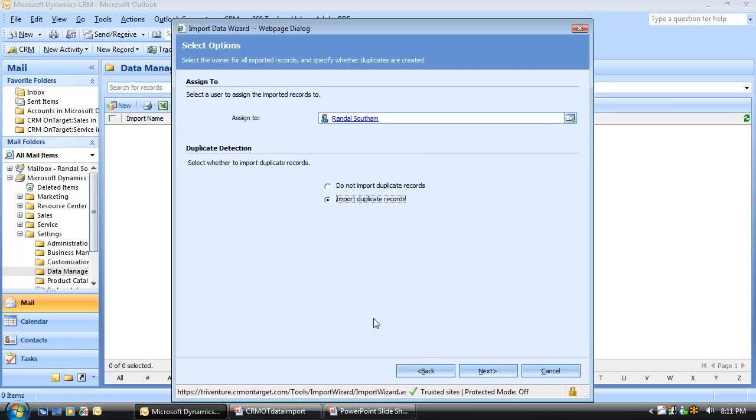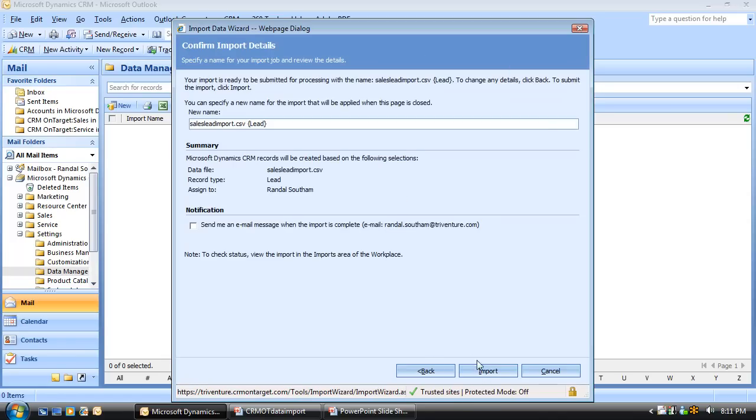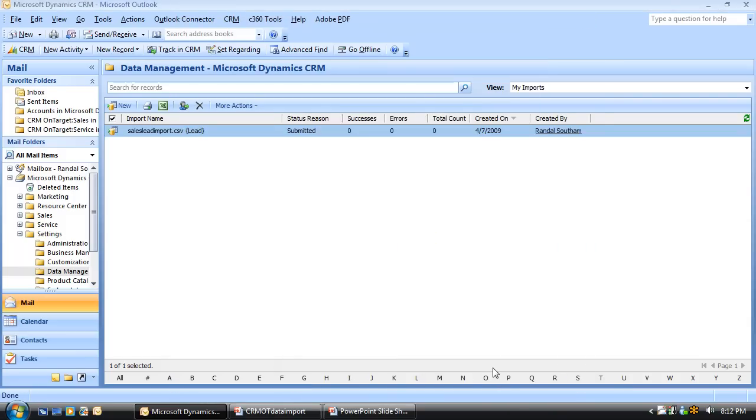We'll go ahead and let it import any duplicate records. And if this was a massive import of data, I could even be notified via email when the import is complete. I'll select import and the import will begin. Now I can see in the jobs that I have underway, I've got this data import that has been submitted and it's in process.